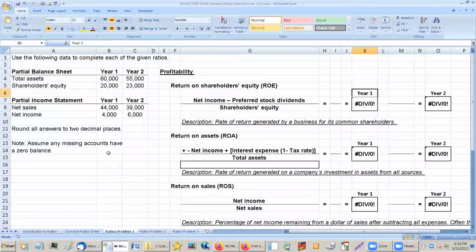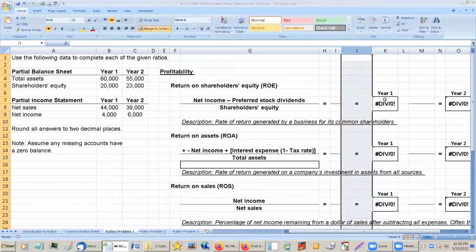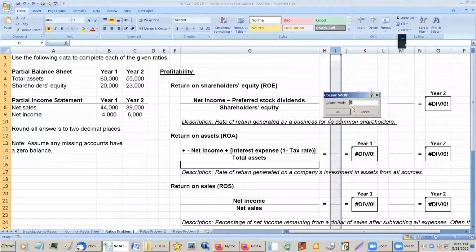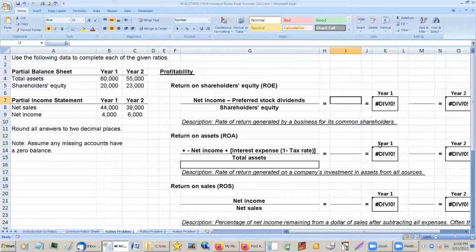So problem 1. And again, I think I said this before, but ratios are kind of like making a cake. They tell you to go get this or go get that, and you do it. Column width is not right. I'll have this fixed before I send it out to you guys.